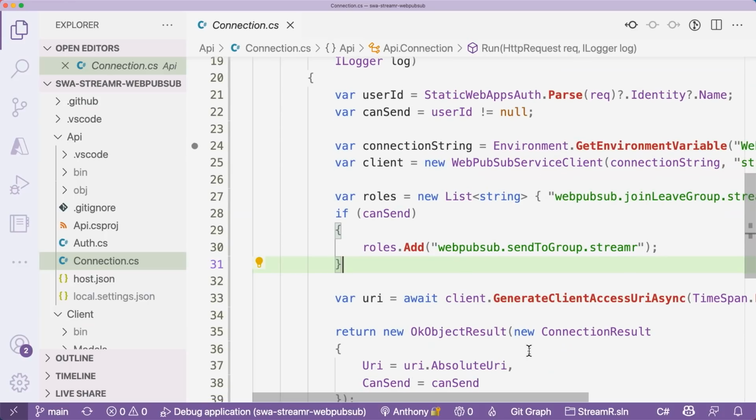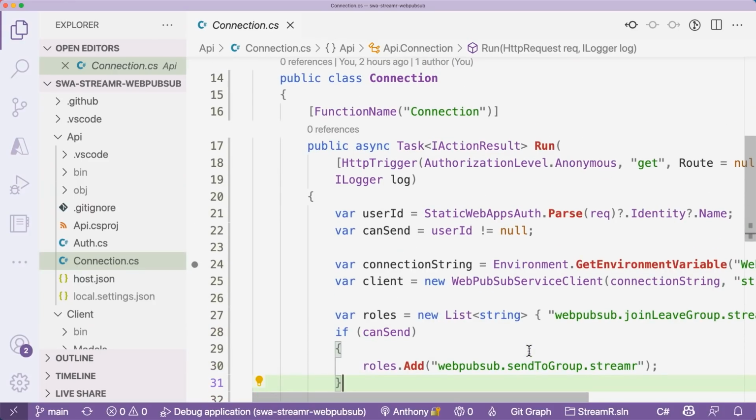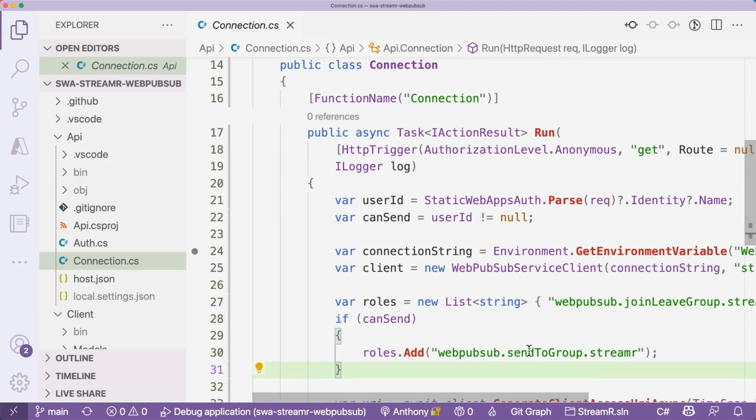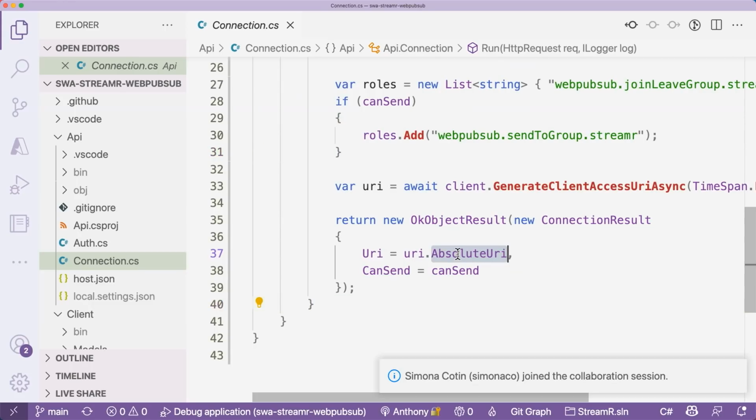It's a pretty simple C# function that is built using the .NET 6 in-process model. And we're just returning a really simple response that has the URL in there.